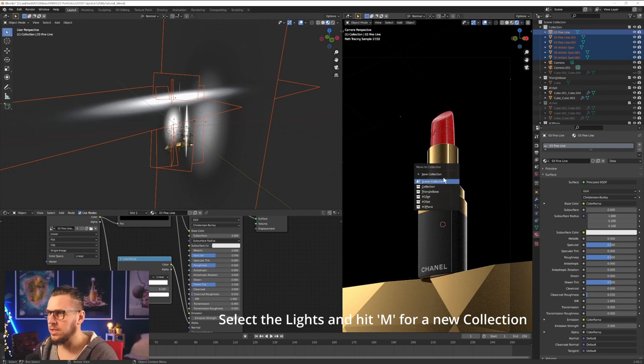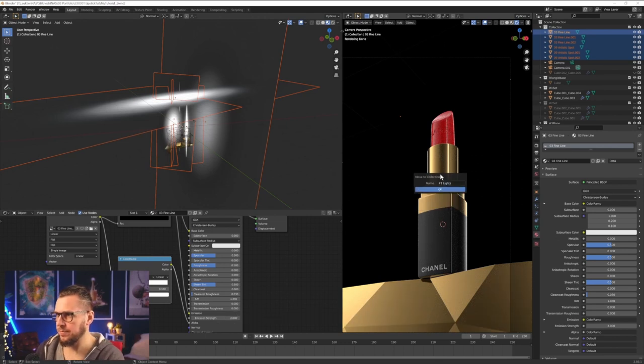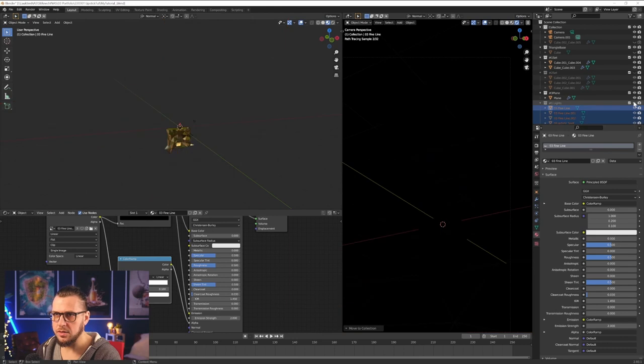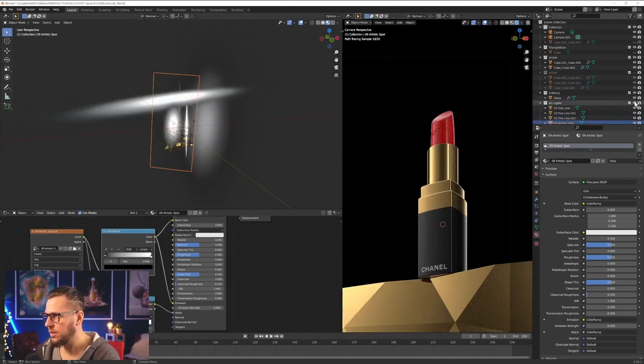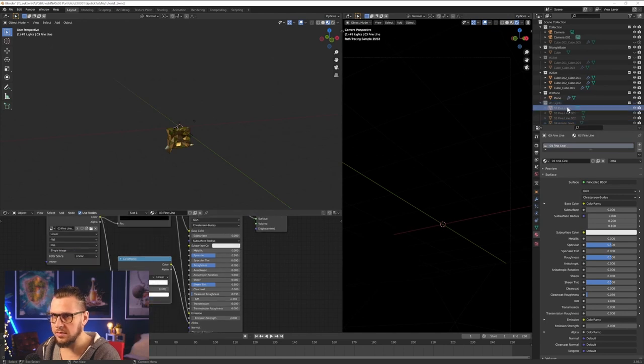Now, I place this into a collection. Number 1 lights. And yeah, if I take it out, you see there is nothing left. And so now, I can do this with the second set, which is this set. And I will do the very same thing.